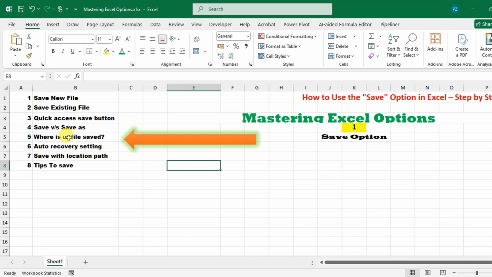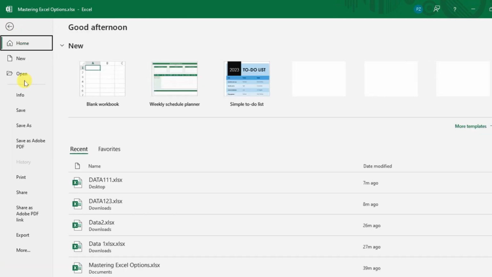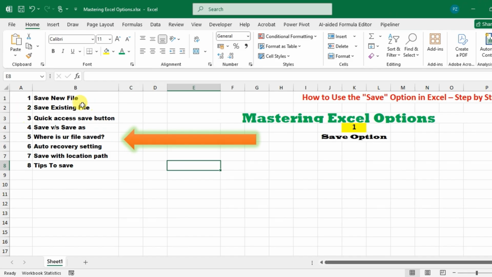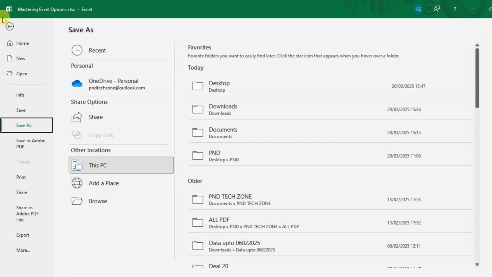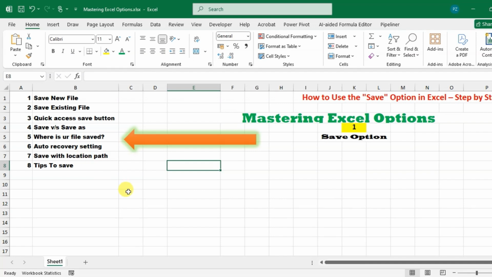So what is the difference between the save and save as? The save is used for the existing file save. If you want to save the existing file, just go to the File tab and click on the Save option. And if you want to save the new file, just go to the File tab and click on the Save As and then select the location where you want to save. So that's it.